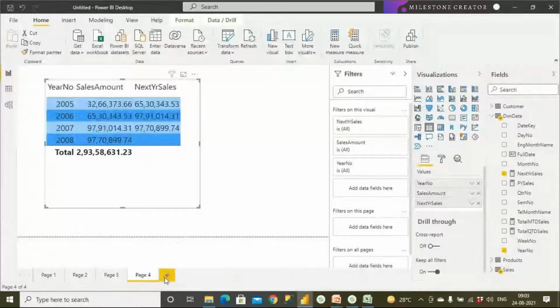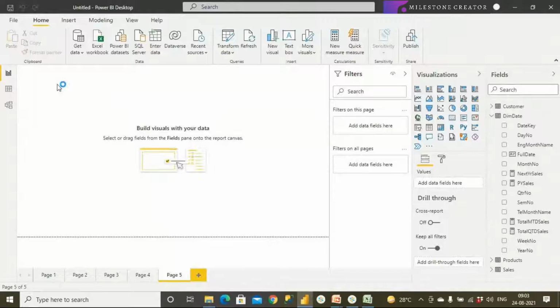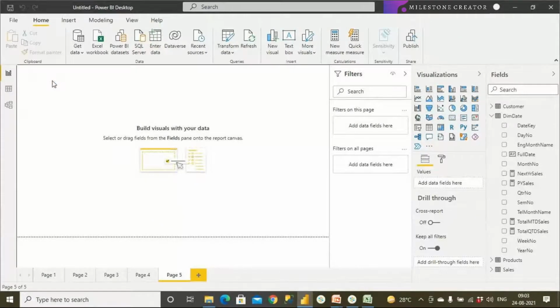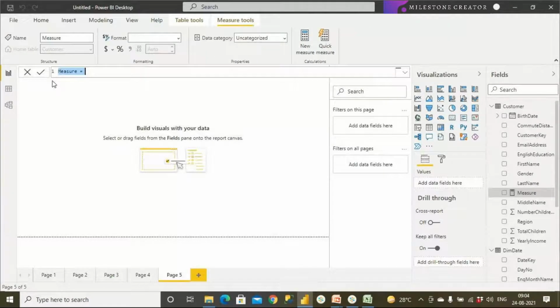Now go to next page and create a measure. Okay. Same period last year sales. That is the measure name. Same period last year. The period could be what? Period could be year, month, quarter, any period you take. Same period last year. So that is the thing.